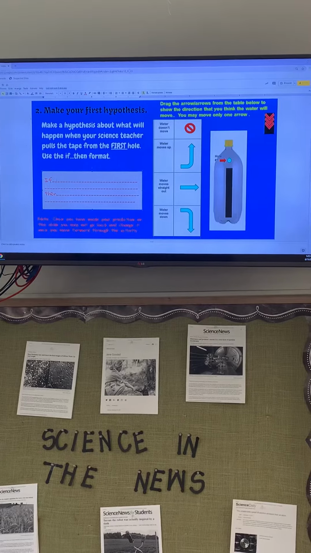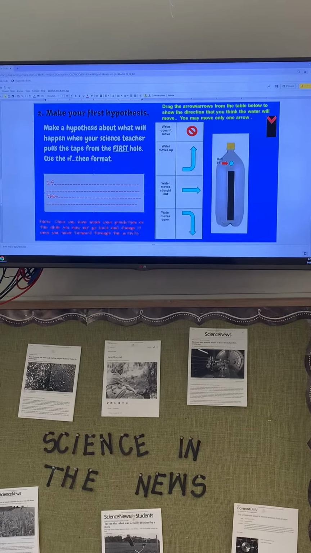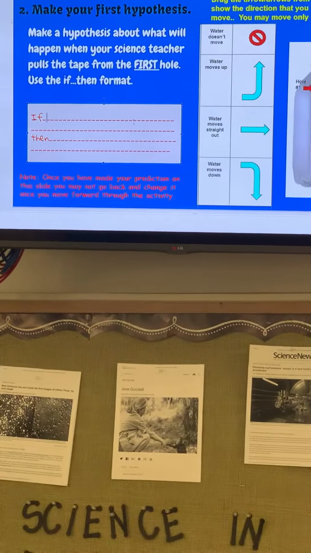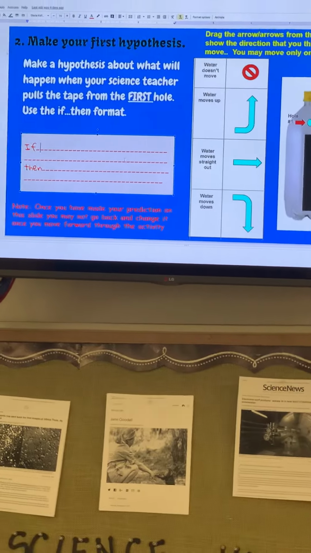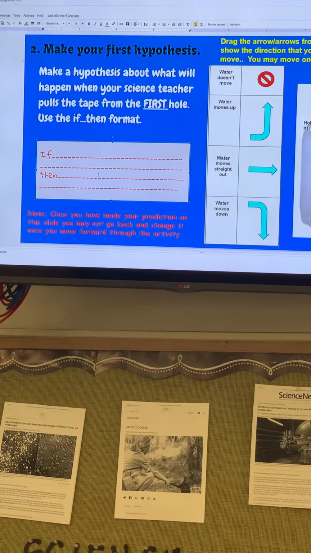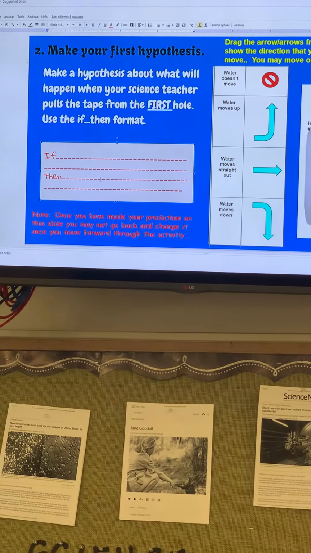Here is where you are going to put your if-then hypothesis. So if Miss K pulls the tape from the first hole, then, and then what do you think is going to happen? And you're going to explain that in your hypothesis.